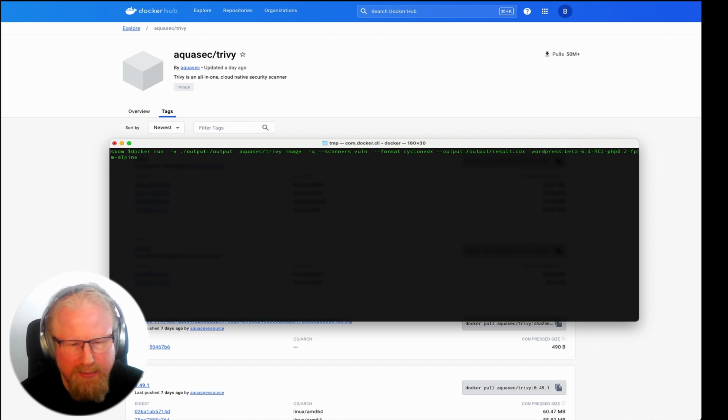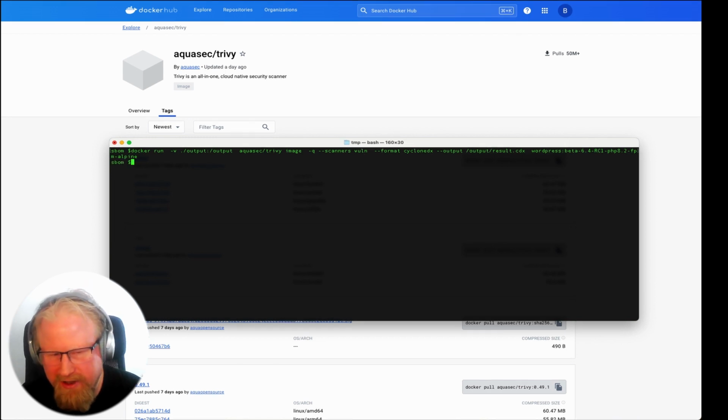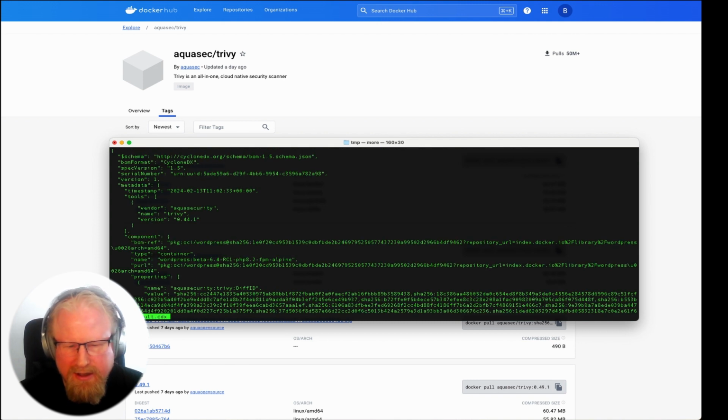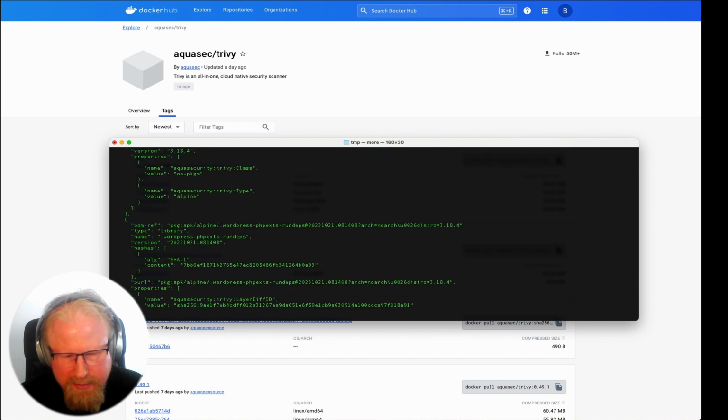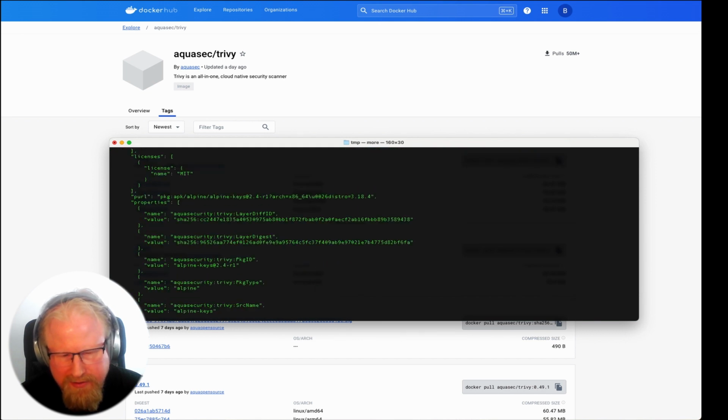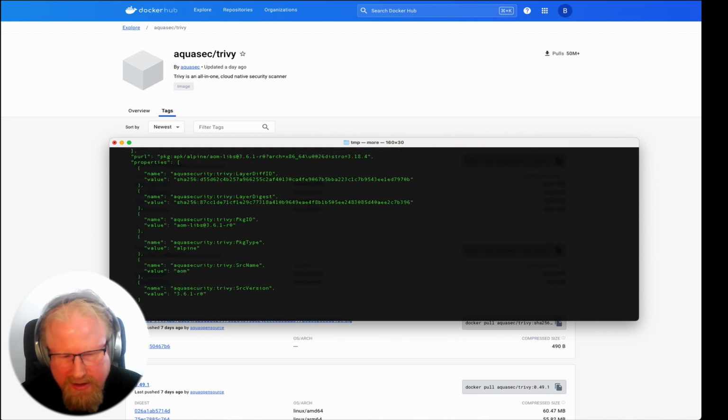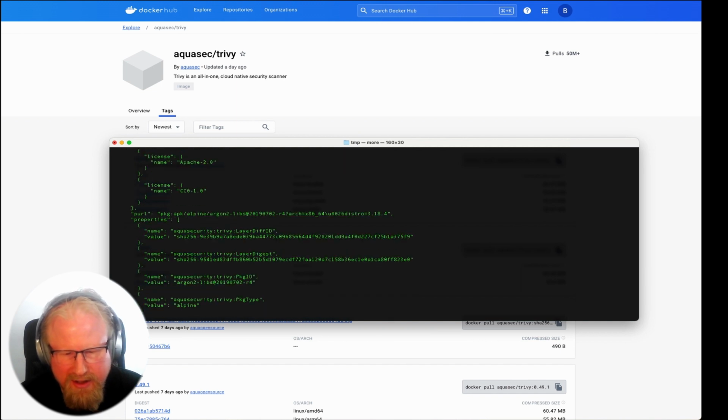It's going to take a little bit of time to do this, but it's fairly quick. There we go. Really fast today. So we're going to look at the file here. We told it to name it result.cdx. So just looking at the JSON document here, it's not that interesting for a human to read this, but we can see that all the different components that it has detected are in here.